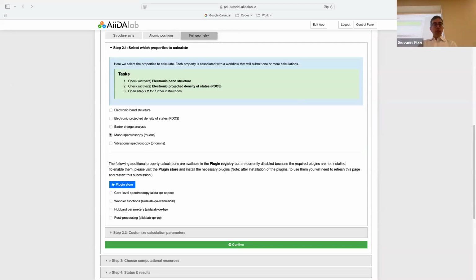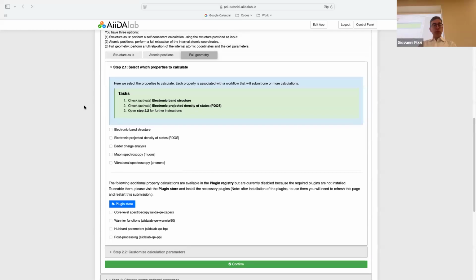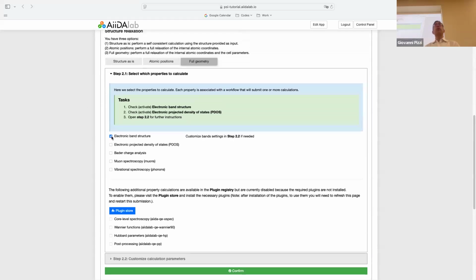What we will do now is to tick the first 2 boxes: electronic band structure. We want to do a band structure, and electronic projected density of states. We want to do a density of states, a DOS, with projections to know what are D states, what are S states, and so on. So I select the first 2. I don't select for now the other ones.